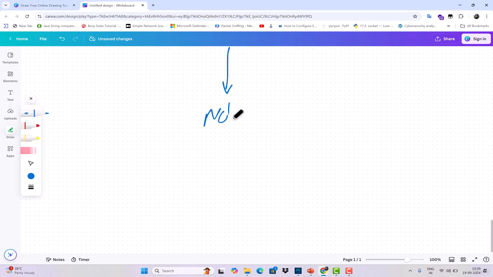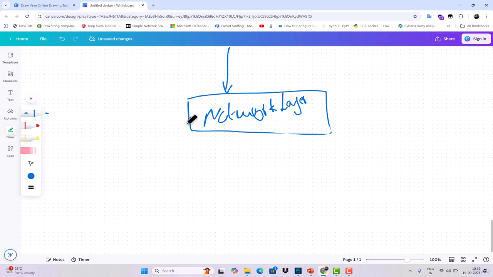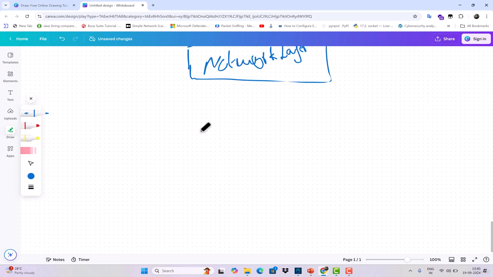network layer, right? So what is a network layer? Let's think of it. You are here and you need to send some data to your bank server. So what will you do? You need to know the address of the bank server, right?